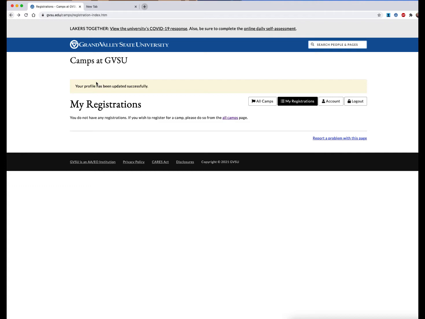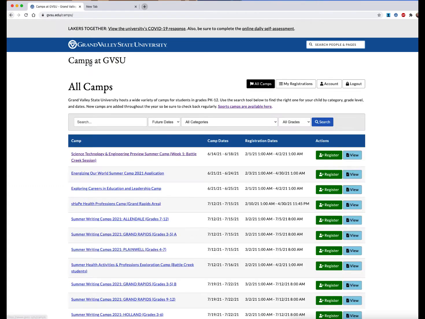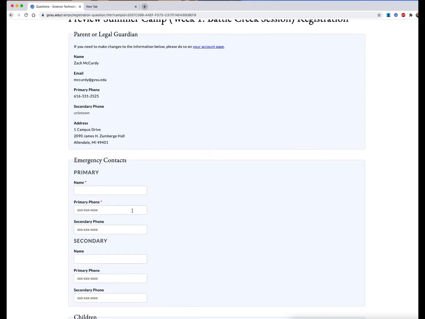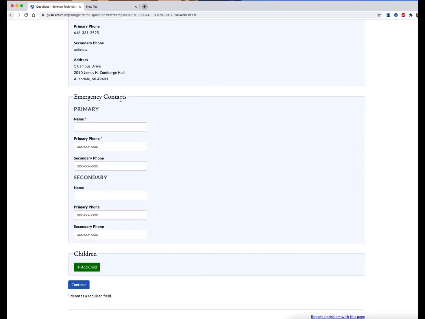Now that we've created our account, let's go back to the camps website. And now let's register for a camp. So I'm going to pick this top camp as an example and click on the register button. You'll see at the top that we have the information that was already provided by us when we created our account. Now we need to fill in our emergency contacts and also add in the children.